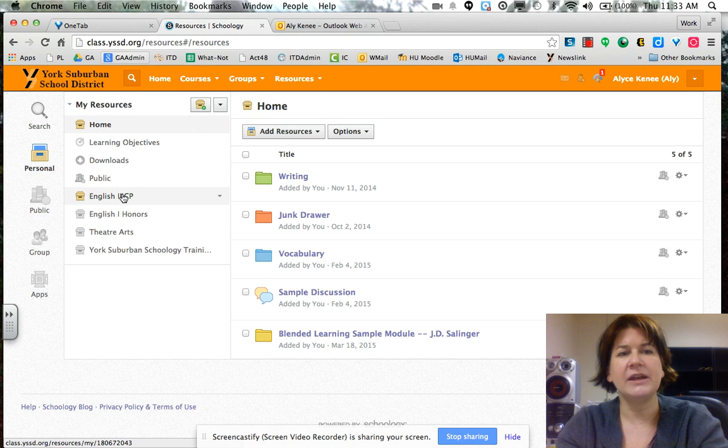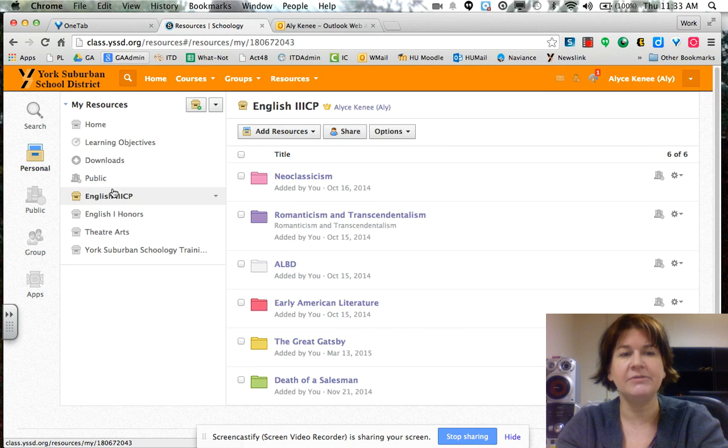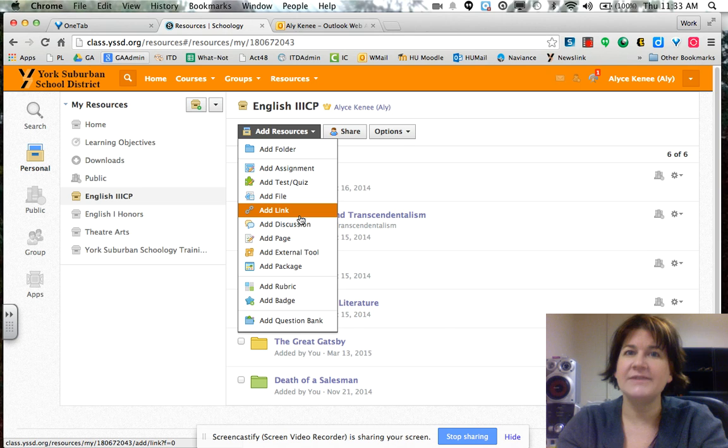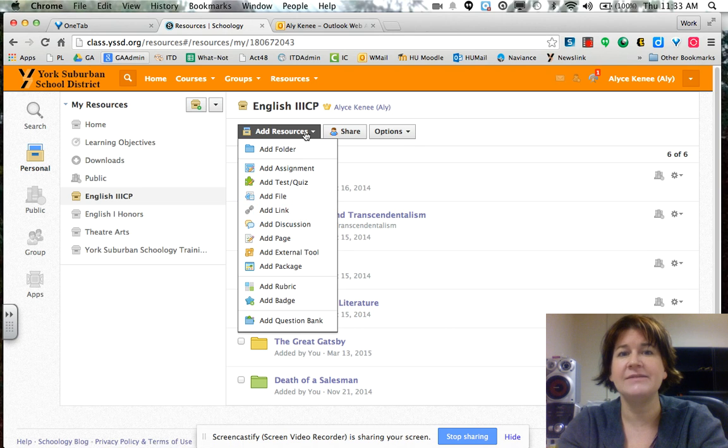When I click on the English 3CP collection on the left-hand side, and I created that collection, now I see only the folders associated with English 3CP. It's a nice way to stay organized. Under the Add Resources drop-down, you have the option to add all the course content that you want to add. For example, folders, assignments, tests or quizzes, files, links, discussions, etc. In future screencasts, I will explain all of that, but just know that this is where you create content.